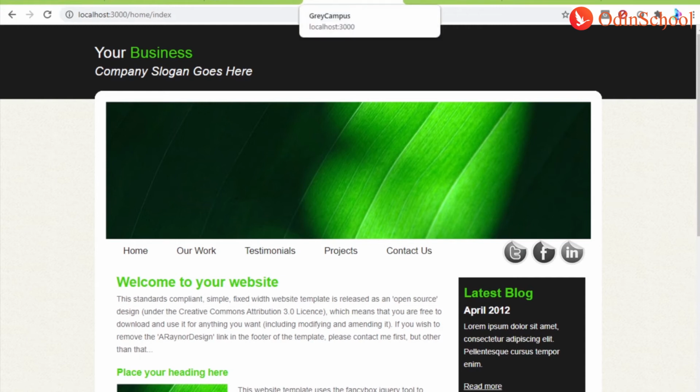So now we have refreshed the page and we are getting all the images. Okay. So once you have added the slash assets path to your images, you will be getting all the available images.